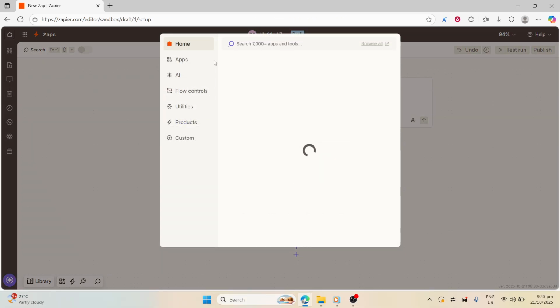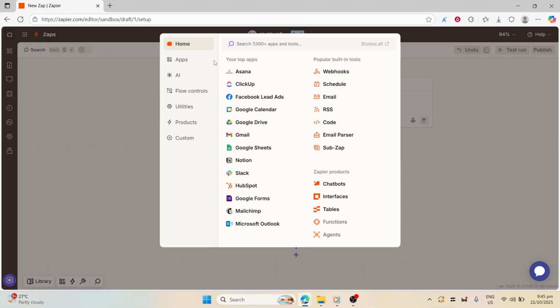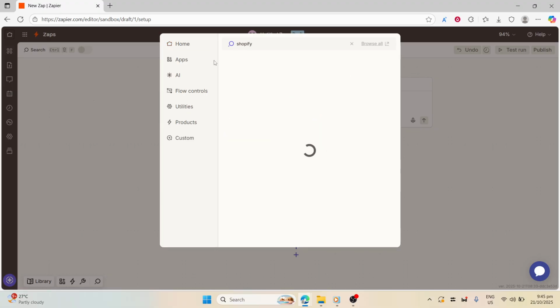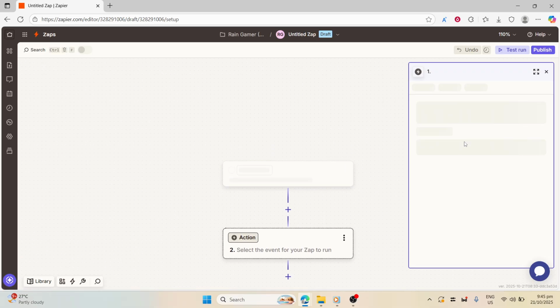A trigger, in Zapier terminology, is an event that initiates a workflow. Here, you'll choose Shopify as your trigger app. Consider the specific event you want to use. For example, you might choose New Customer or New Order, depending on the workflow you're aiming for.